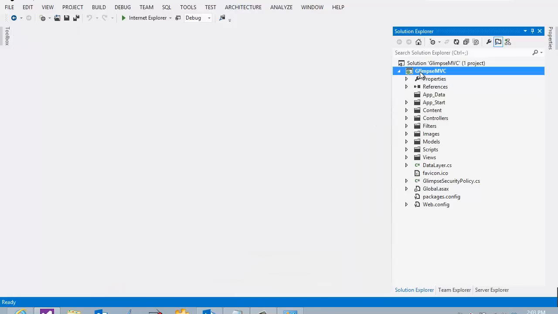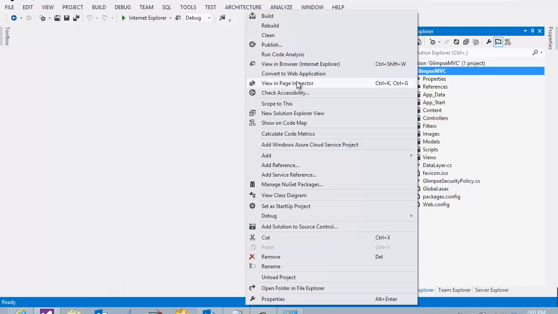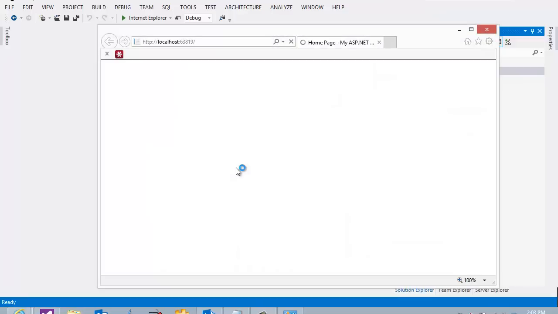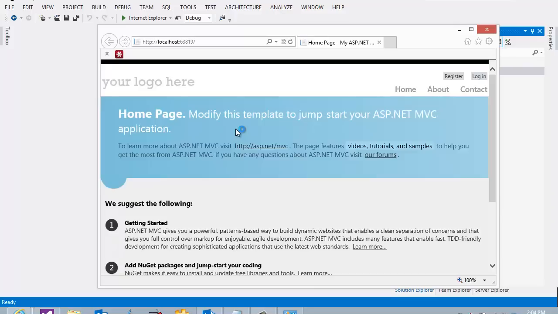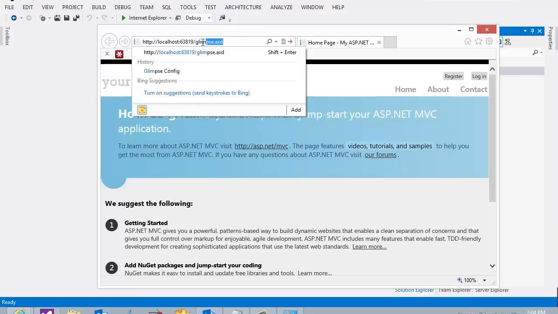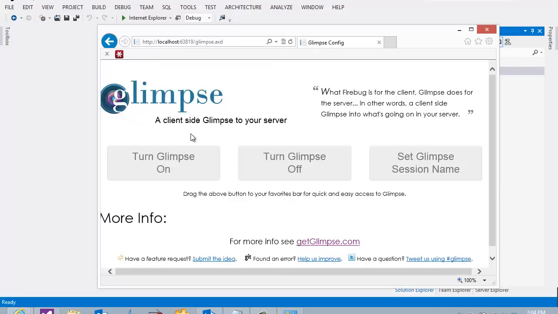So now that that's installed, let's have a look and see what we get right off the bat. Once again, here is my MVC app and my delay. So the first thing I want to do is browse to the Glimpse handler, which is glimpse.axd, off the root of your site. And then I will click on Turn Glimpse On. Okay, and you will notice that it looks like nothing happened.